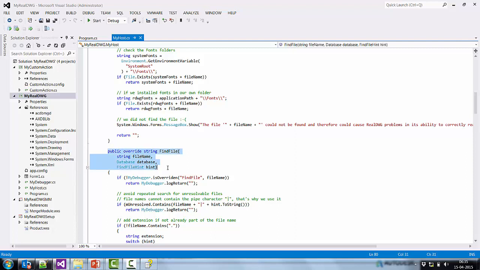As the name states, this function is here to find files which might be needed when loading various drawing files. These could be, for example, font files, object enablers, or other XREF drawings. We need to make sure that the application is able to locate all these files. Here is an implementation of the FindFile function. Let's go over it to see how it is implemented.